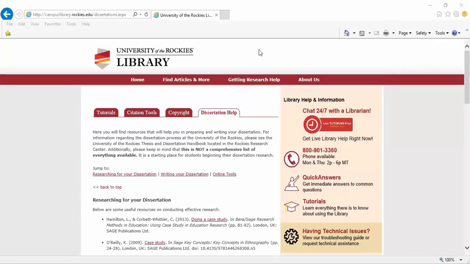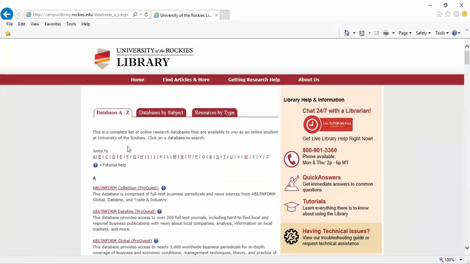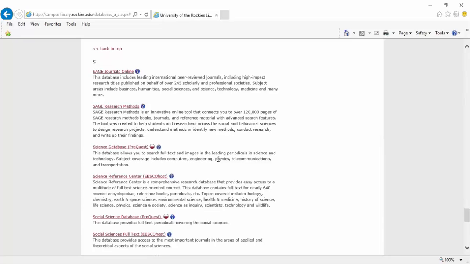Okay, so here on the University of the Rockies Library page, you'll see a red navigation bar at the top here, and there's a second link there that says Find Articles and More. You'll want to click on that one. Once you click on that, it'll take you to this page here, and it says Databases A to Z. Go ahead and click on that one, which will take you to this page with an alphabetical list. And on this list, find the letter S and click on that, which will take you to this page. So from here, you can click on SAGE Research Methods. Not the SAGE Journals Online above it, that's a totally different database. Instead, click here where it says SAGE Research Methods.